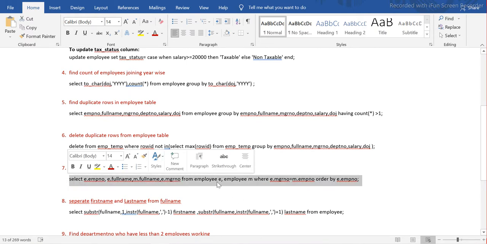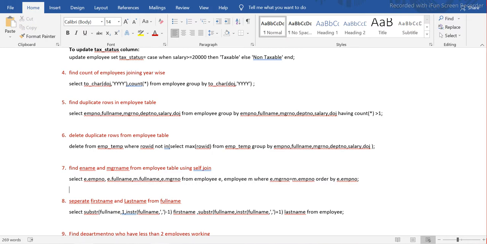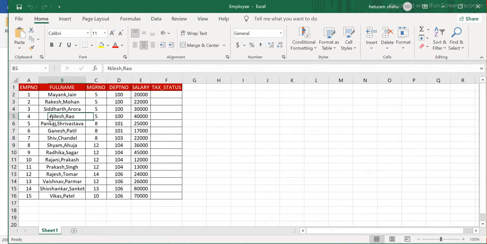So there is a case. For this table, what I want to do is find out the employee name and the corresponding manager name. Here we don't have the manager name, but the manager is also one of the employees. For example, the employee name is Mayank Jain, and what is the manager name for that? Manager ID is 5, so it should show Mayank Jain and the manager name should be Pankaj Srivastav. Similarly, for employee Rakesh Mohan, it should be showing the manager name as Pankaj Srivastav. So this is how you should be getting it.